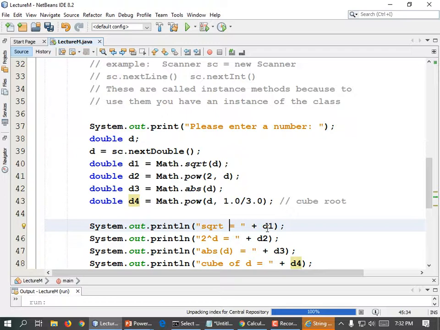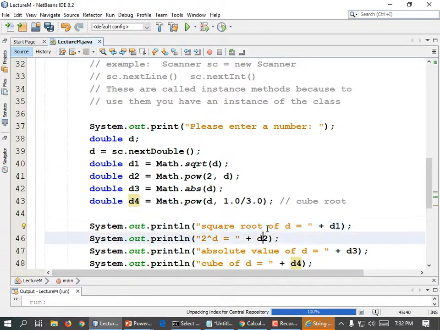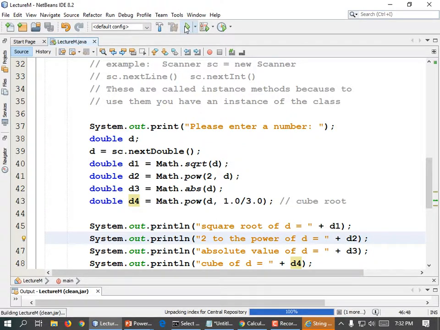And I'm going to modify this one to be the square root of d. And I can make this more English-like, right? Absolute value of d. Square root of d. And I can make this one more English-like, 2 to the power of d equals. And I wonder if that actually works, or if I've made some mistakes.